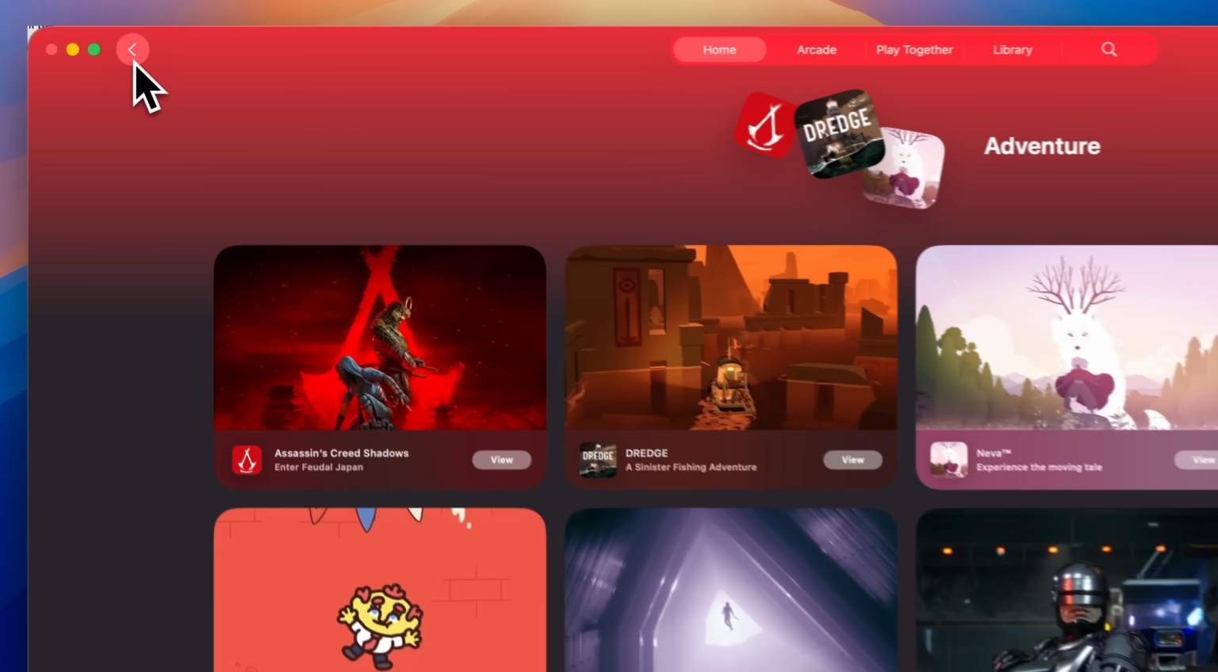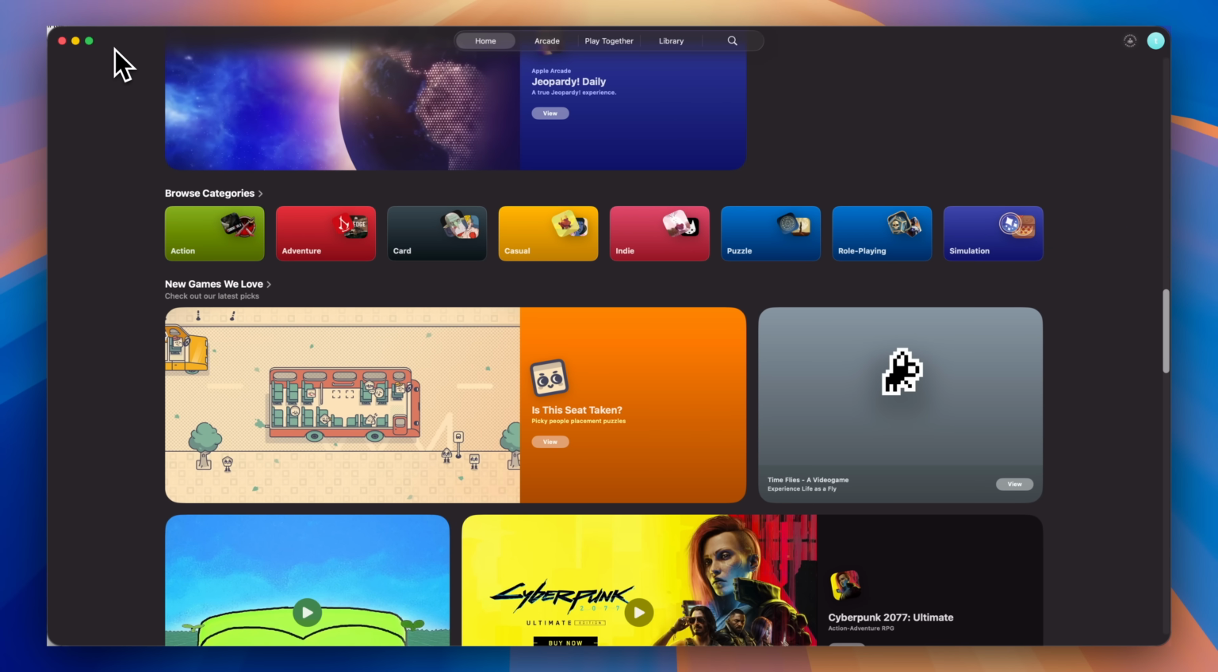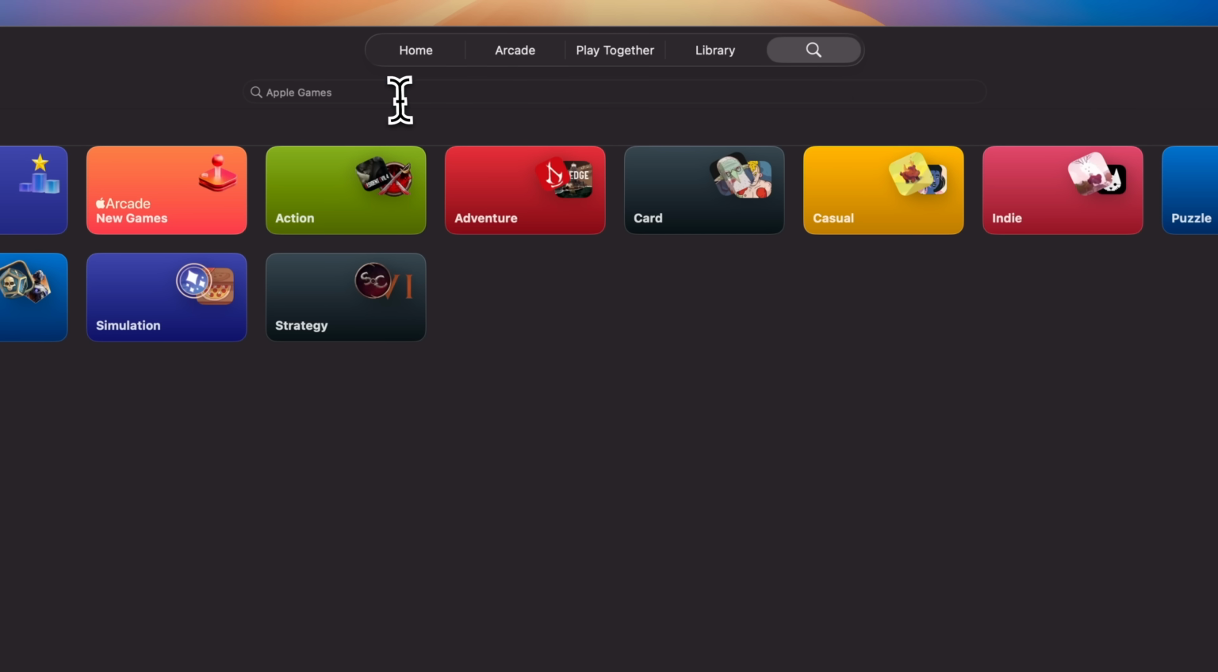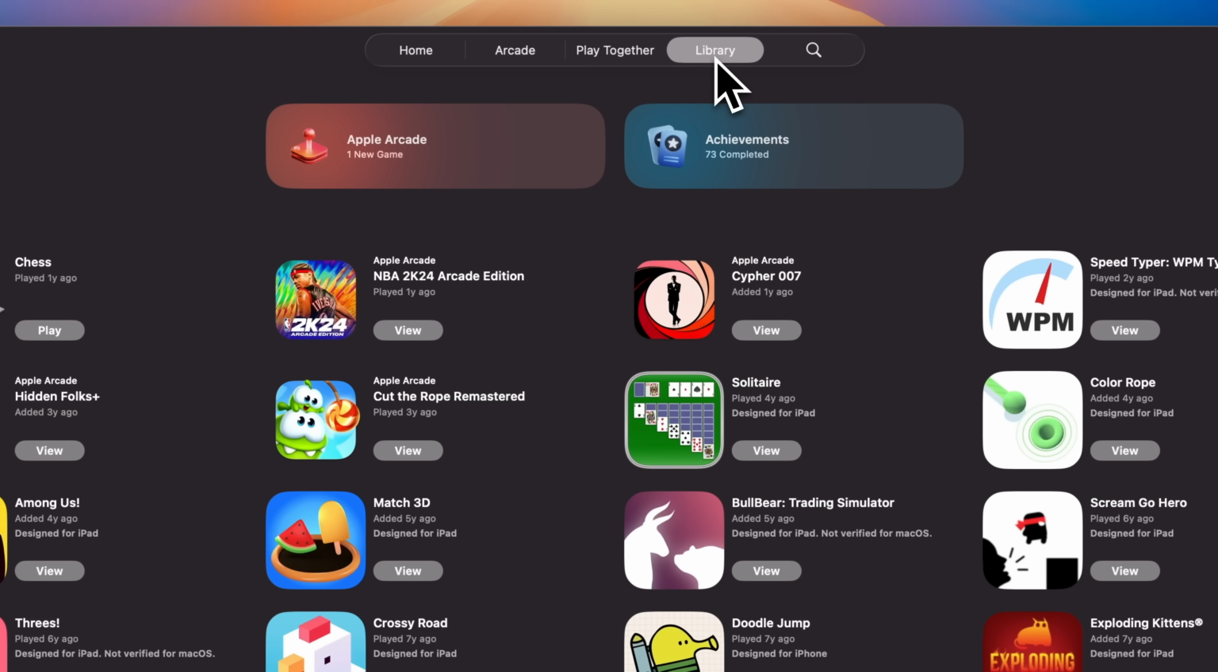The home section highlights games that you might want to try, but you can also browse categories via the magnifying glass icon or use the search bar in the top right to find a specific title. The Play Together tab shows friends that you've connected with, so you can play multiplayer games, and the Library tab lists the games that you're currently playing.